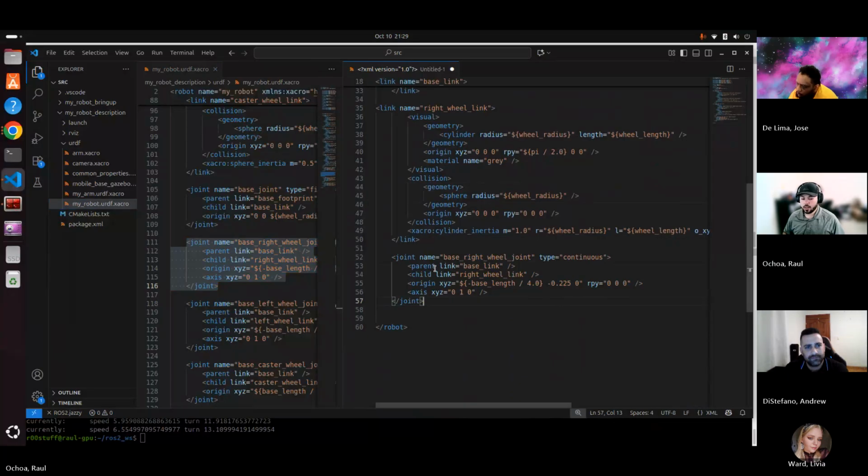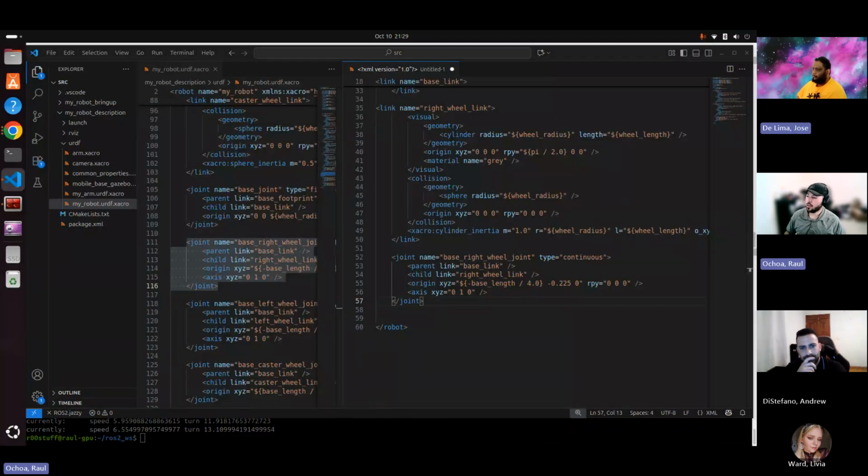It can't exist. So naming convention, I like to use the word joint, and I like to write out what's being connected. So in this case, it's the base and it's connected to the right wheel, and it's a joint, right? Now, another important thing is the type of joint. This is important. There's different types of joints. And let me go ahead and pull up documentation straight from ROS on here. Nice. URDF joint types.